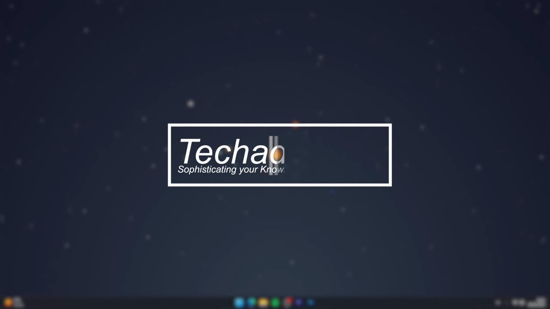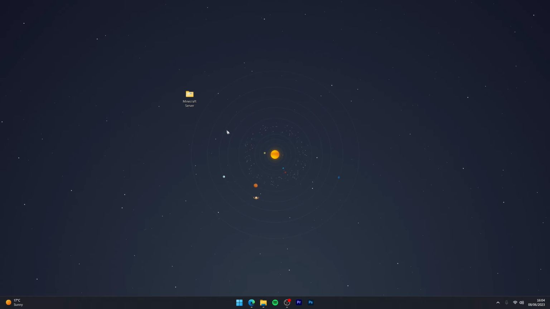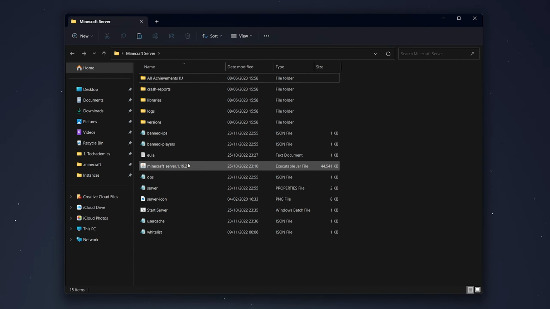So to update your Minecraft server, it's actually very simple. As you can see, I've got my example server here, and if we go into it, you'll notice it's a 1.19.2 server. Today I'm going to update it to a 1.20 server. However, if you're watching this video in the future, this will apply to any future version of Minecraft.